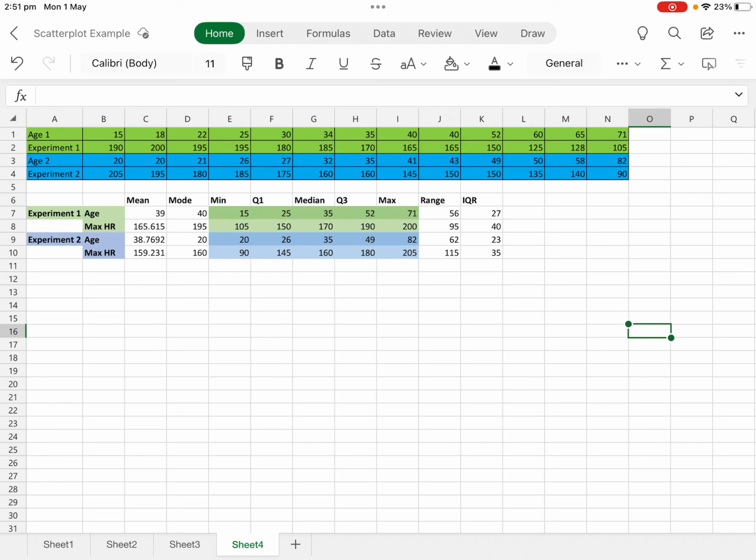So when we go to do the box plots, I want to compare the age from experiment 1 to the age in experiment 2. And then I want to do a second comparative box plot, and I want to take the experiment 1 maximum heart rate and compare it to experiment 2's group's maximum heart rate. So I'll show you how to do that.